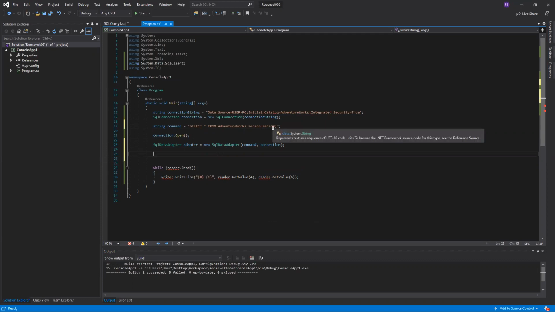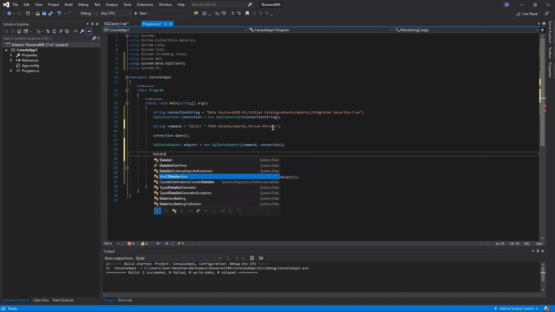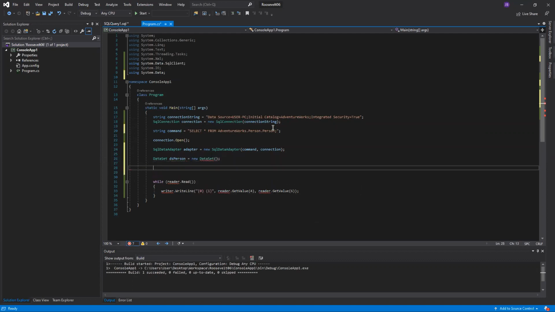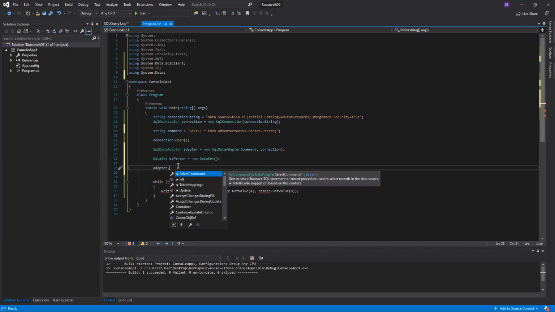So I'm going to create a data set. I'm just going to call mine DS, okay? Actually, you know what? I'll call it DS person because it's going to be holding the person table, okay? Equals new data set. That's that. So I've created a data set. What I'm going to do, I'm going to use the adapter to fill this data set. So I'm going to say adapter dot fill.